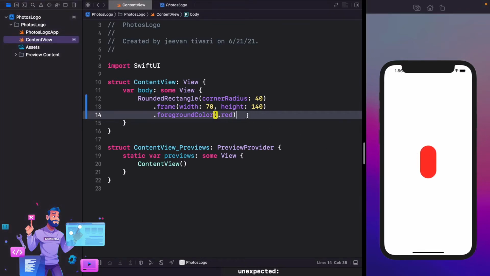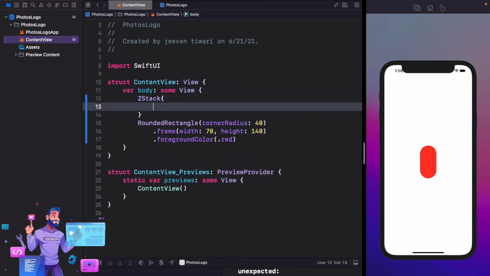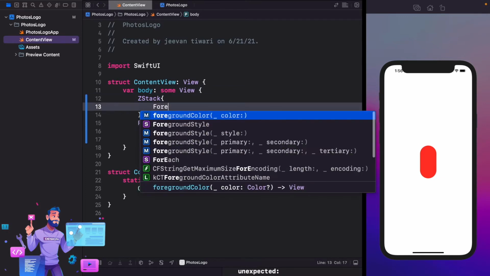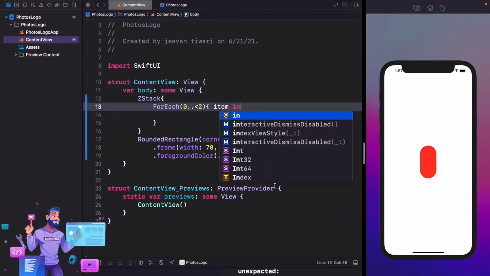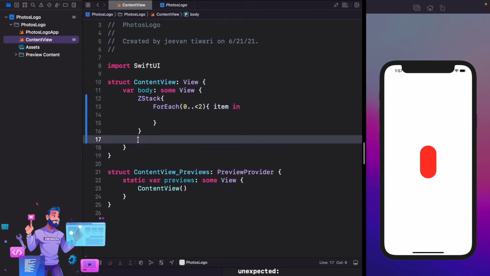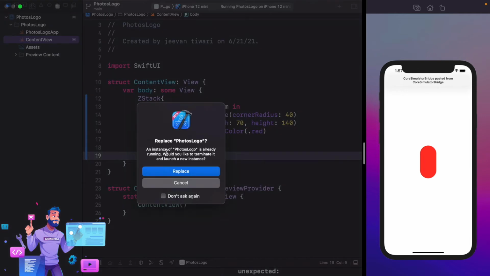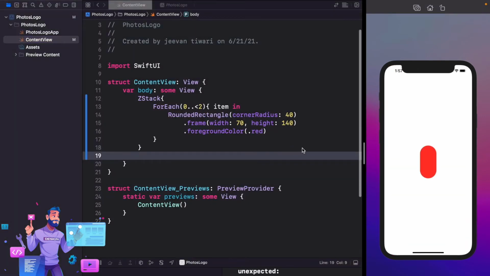Now as you see in the photos logo, there are different items and they are overlapping with each other. So in this case we are going to use a ZStack. Now I am creating different items. A ForEach loop will help us, and I am creating 2 items as of now. Now I run the program. We get a view, and there are 2 items we have created, but they are not visible because they are overlapping each other. That's why we use ZStack, so that it can overlap between 2 views.